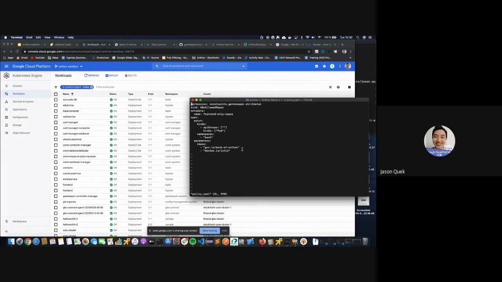For my Stockholm and Finland clusters, I'm only allowed to run certain containers, and these containers have to come from certain repos. This is a policy I implement onto my clusters. I'm only allowed to run containers from either this repository, the Bank of Anthos repository, or from Istio. And this basically prevents me from deploying insecure applications, containers, or images that may not be validated by the company, or that might violate, for example, certain regulations.